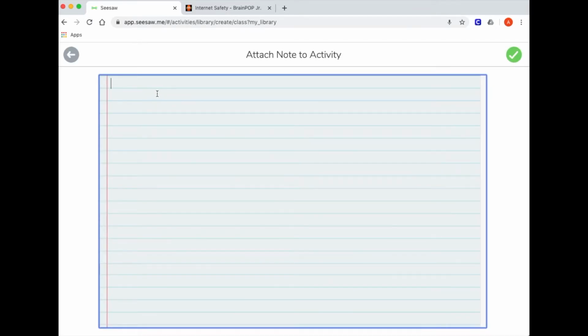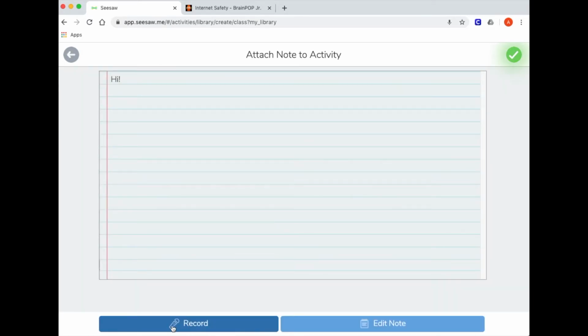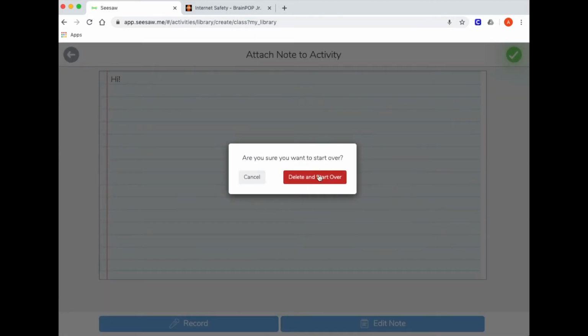The note tool is very simple. It just allows you to write out more text, so you can write out your note to your students. But along with that, you also have the recording tool, so you can talk over your writing and your students can read it and see it. Again, green check or go back.